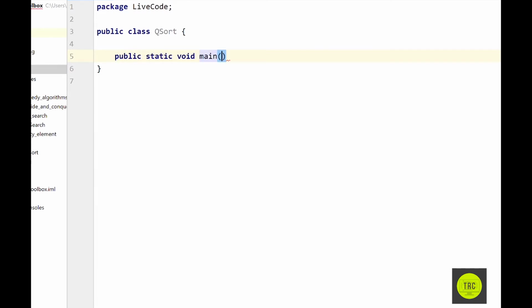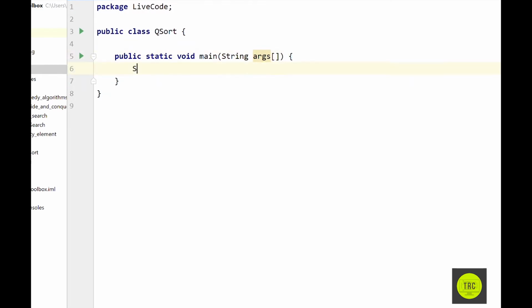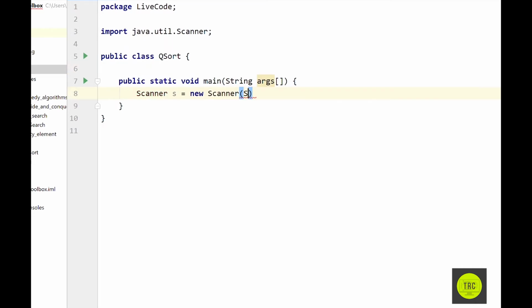I'm just going to write the main function so that we can take our inputs. Wow, it's been so long since I've written any code. Kind of, I don't know, man. Maybe I will make some basic mistakes. Hopefully not.